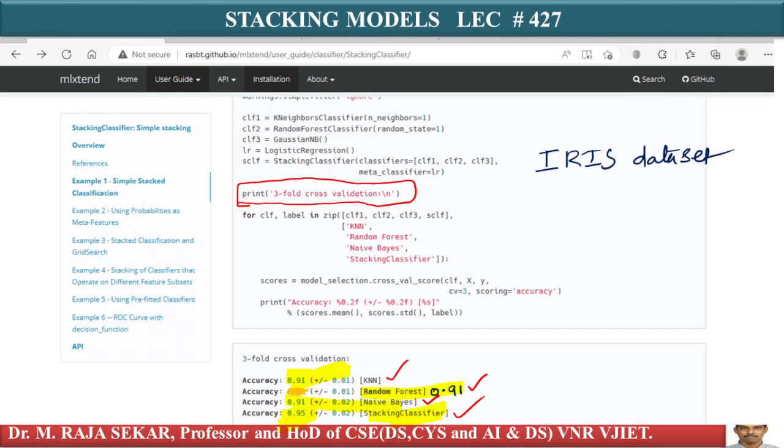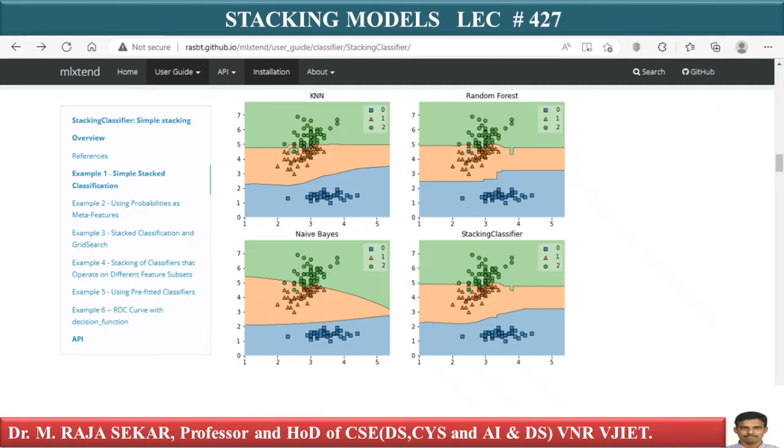Now of course you will get visualization. This page is very good. Just check, you can see the different graphs, KNN, random forest, naive Bayes, and stacking classifier visualizations. There is a lot of code here. This is the simplest code possible. Of course there is more code.